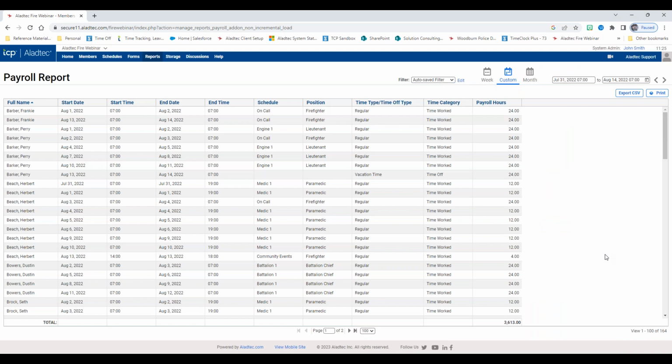One thing which may be the most important about the payroll report is, of course, you can export it, right? So I need to get this out of Aladtec and into another system. I can export it, and there are additional integration opportunities available too, should that be something that you're curious about.